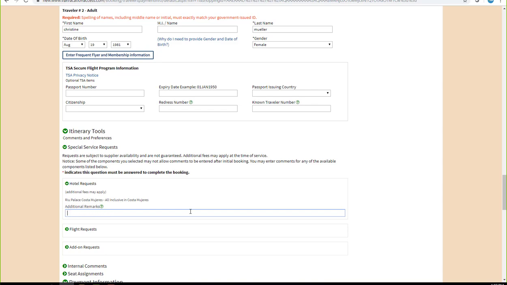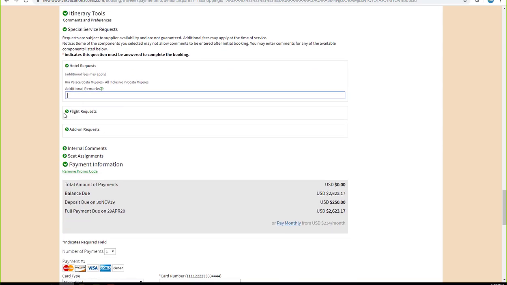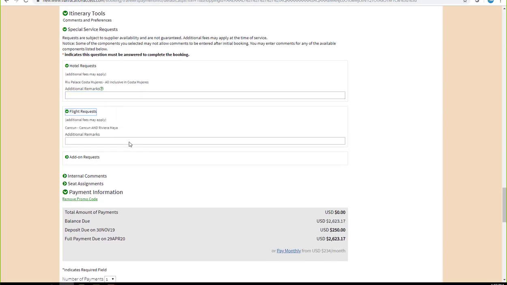If you have flight requests, you can enter that below. Depending on the airline, you might see boxes here instead, where it might have wheelchair request or so forth like that. And you would just click on the box and add however many passengers you need.